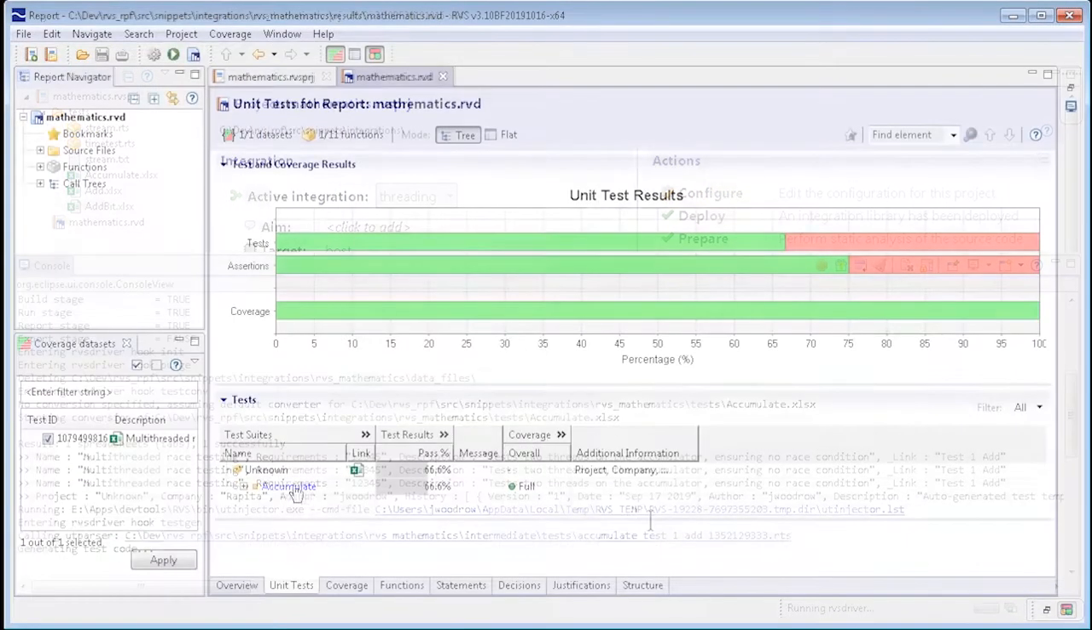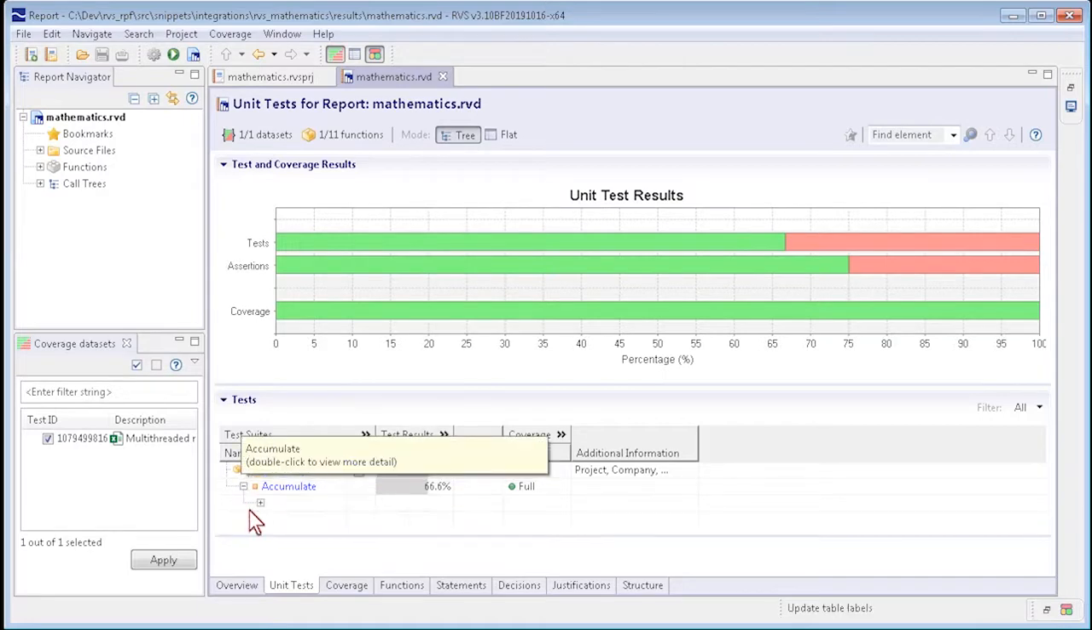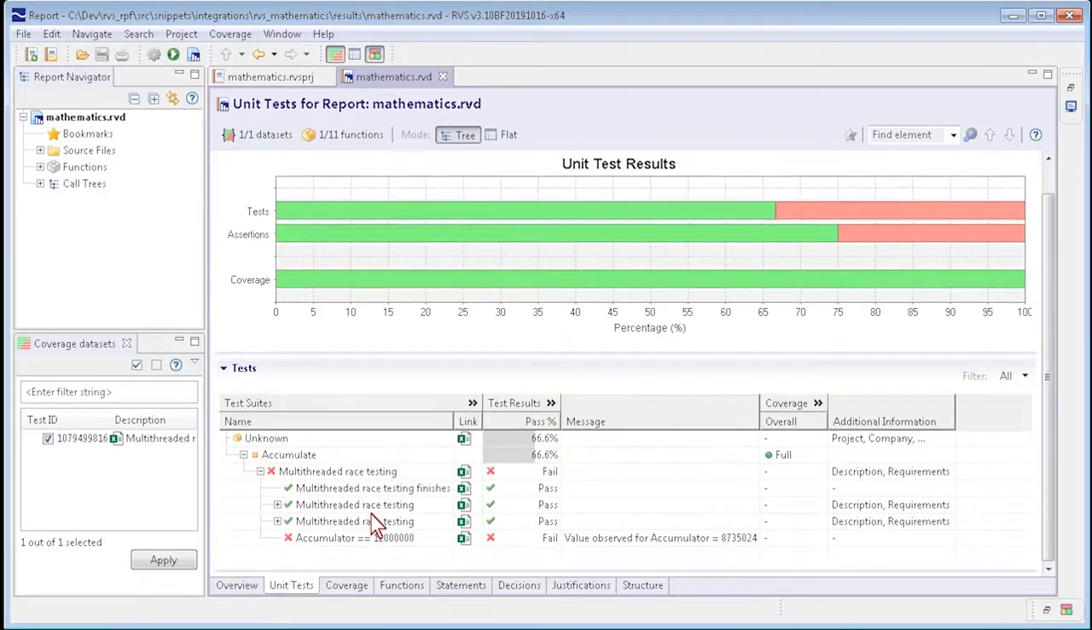We can see that the multi-threaded race condition test failed, with a result near the 8.7 million mark, as opposed to the 12 million expected. Here we have proven that race conditions can affect this function.